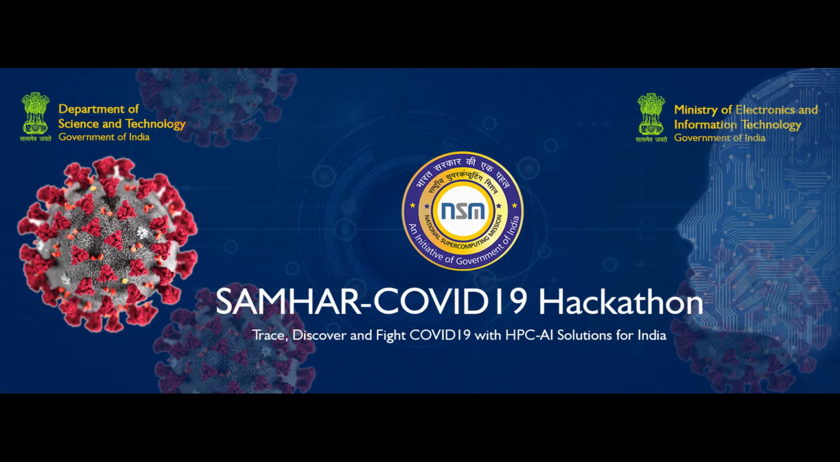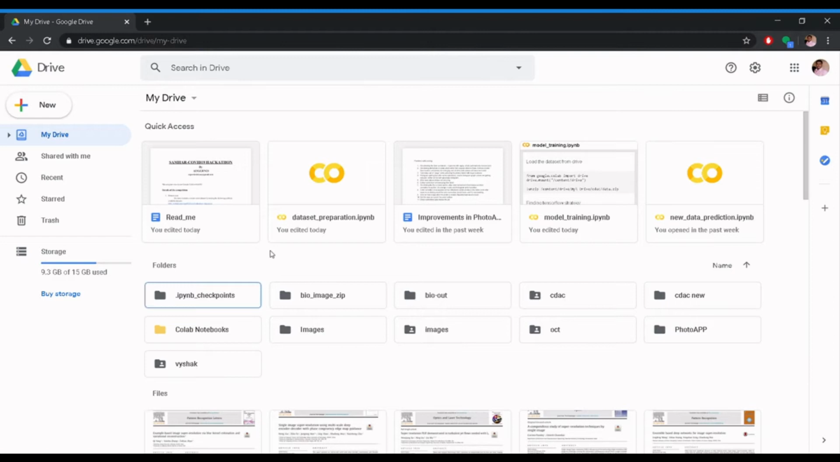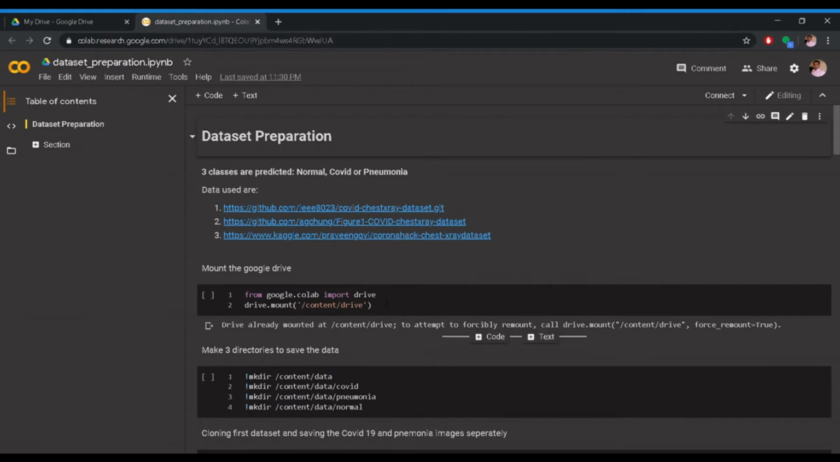Our proposed solution is to predict whether an X-ray lung image contains COVID-19 or pneumonia or it is normal. The first step is data preparation. Open it using Google Colab. These are the datasets we have used.